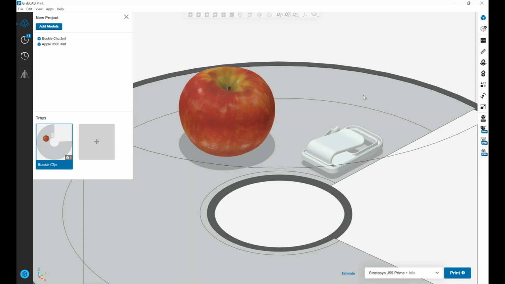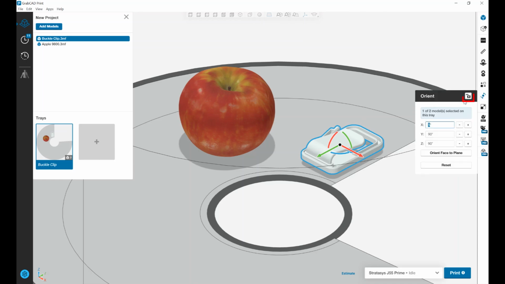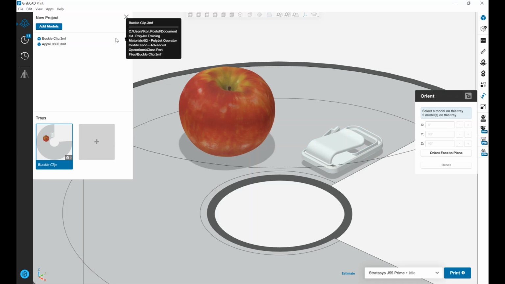Prevent the Arrange Tray function from overriding your part orientation. Click on a part, click on the Orient menu, and in the top right corner, we have a lock icon. You can confirm that the lock icon is active by looking at the project window and seeing the lock present next to the part name. This prevents this specific part from any change in orientation.